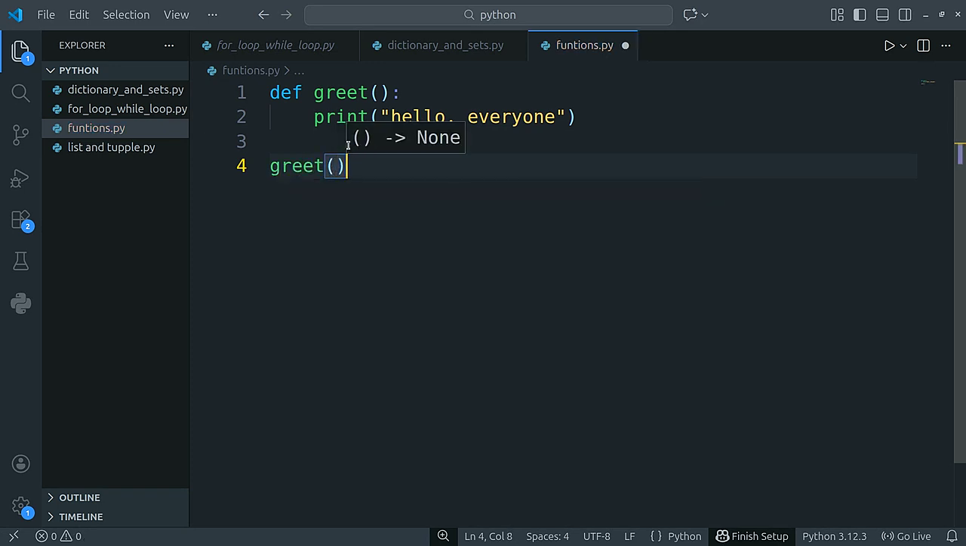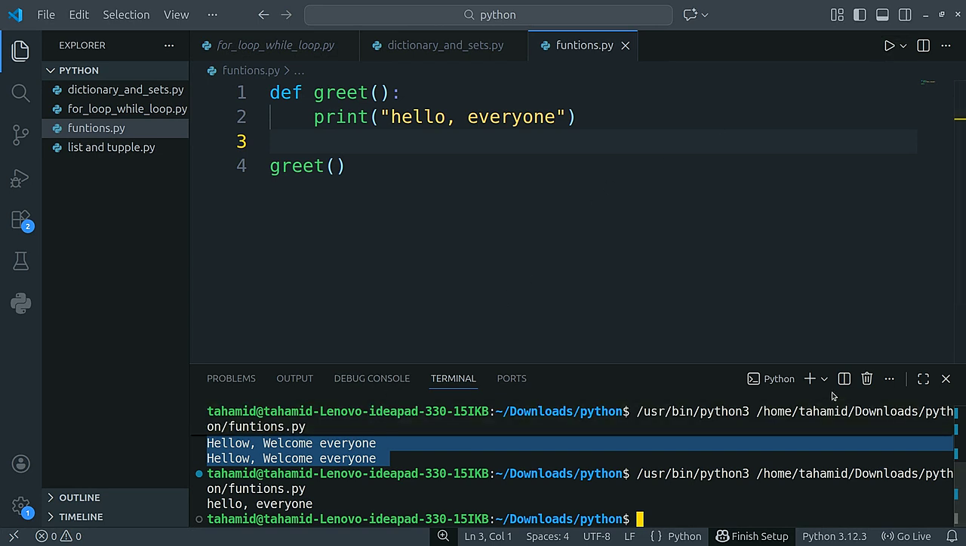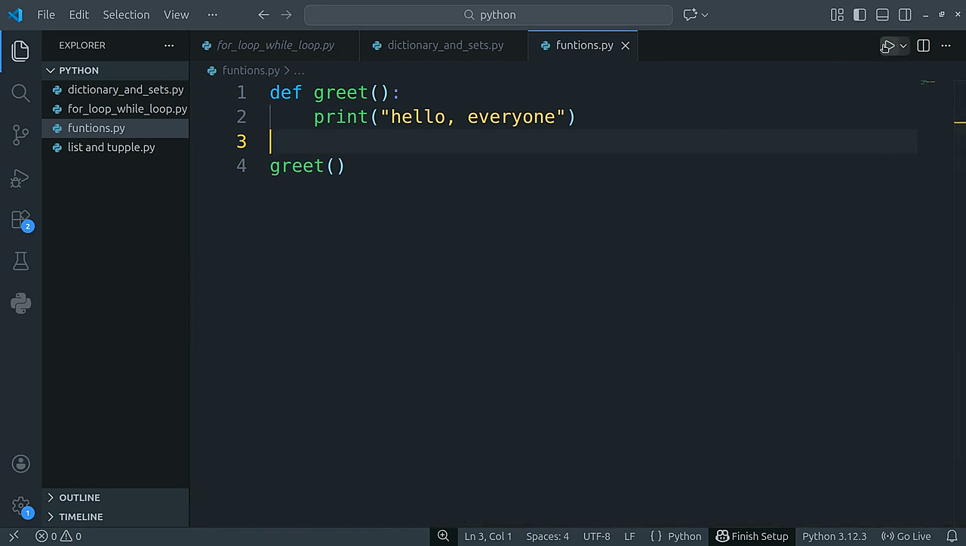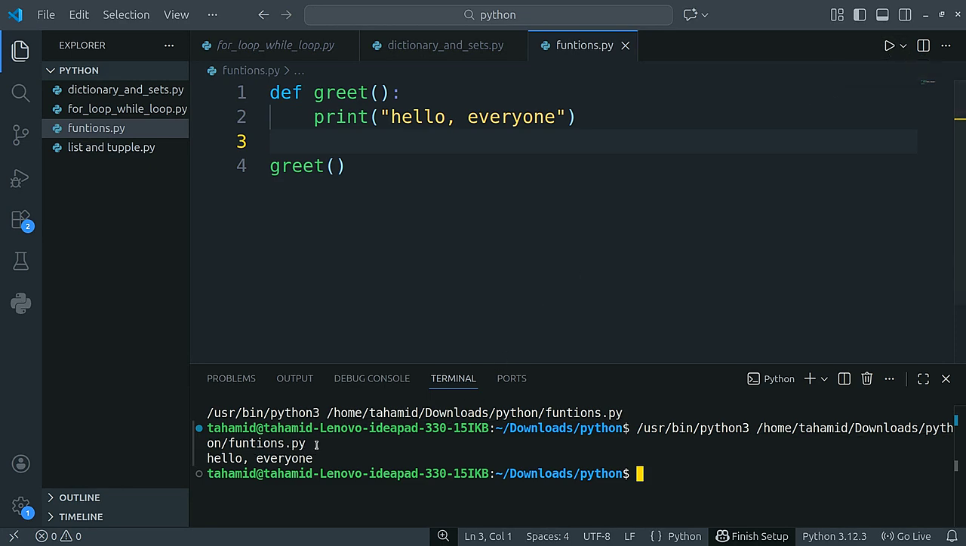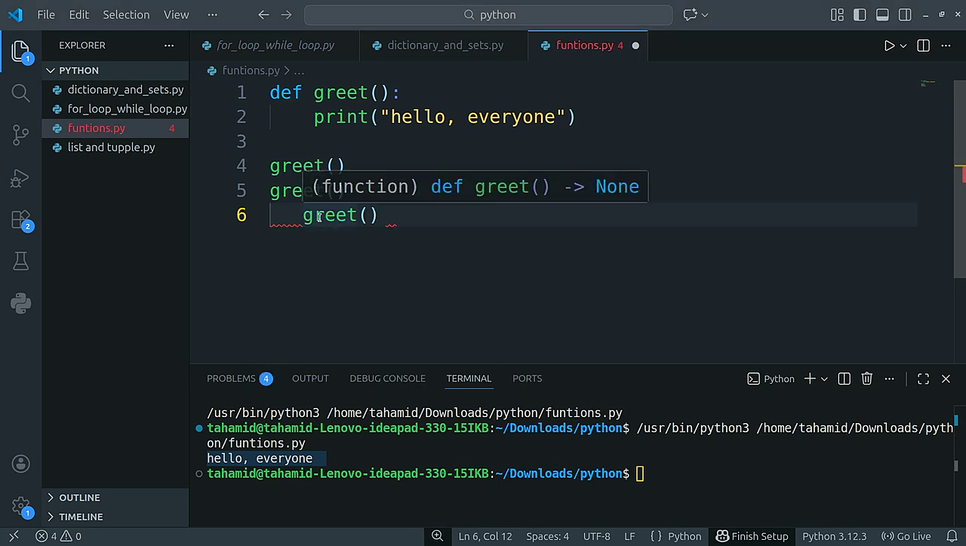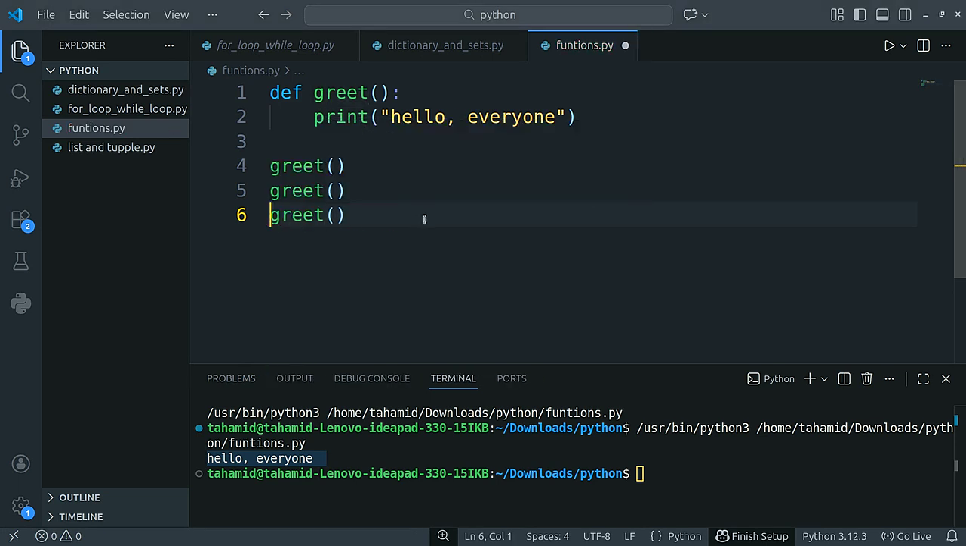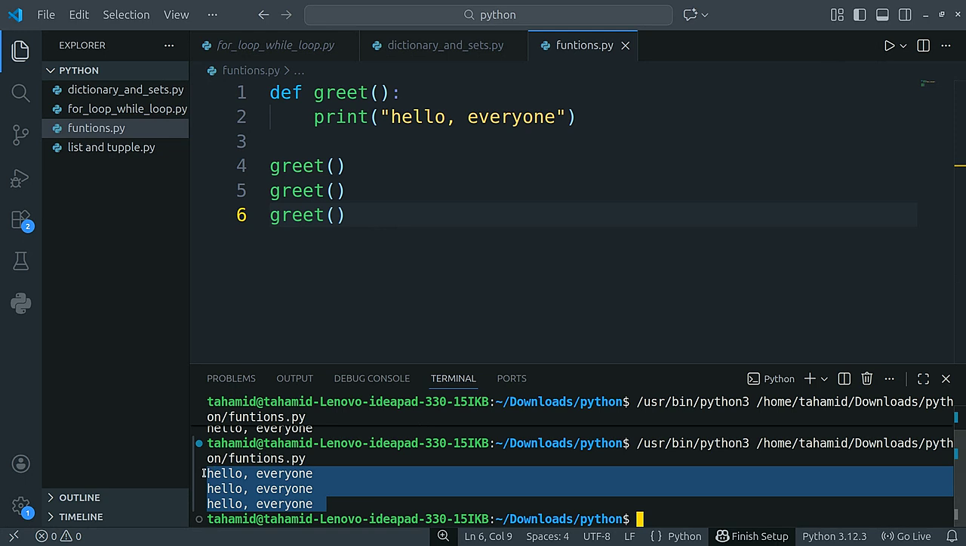Okay. Now let's save it and run it. Here you can see hello everyone. Now we can repeat it as many times as we want, as it's a function. Here another time I will give it. So Control S. Then here you can see it is printing 3 times.